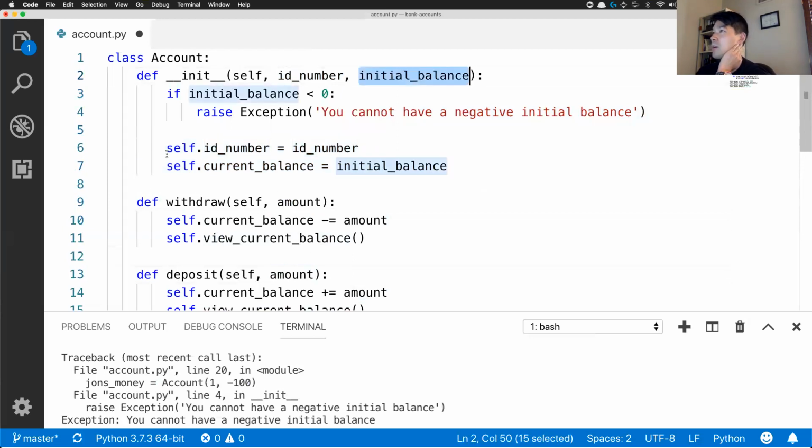I don't really want to create an unnecessary instance variable until I know that this initial balance is good. So I'm just saying, if the thing that you passed in is less than 0, then raise the exception and we're done. If this doesn't evaluate to true, then move on. Then I can create an instance variable called self.id number and self.current balance. Does that make sense? Yeah. Okay, cool.